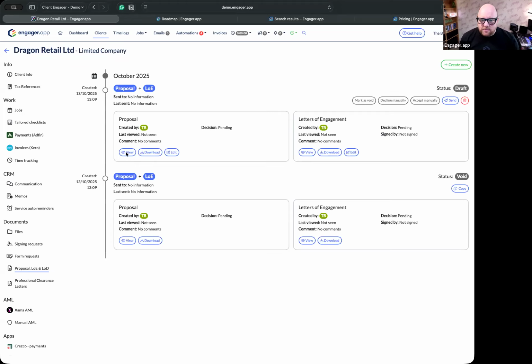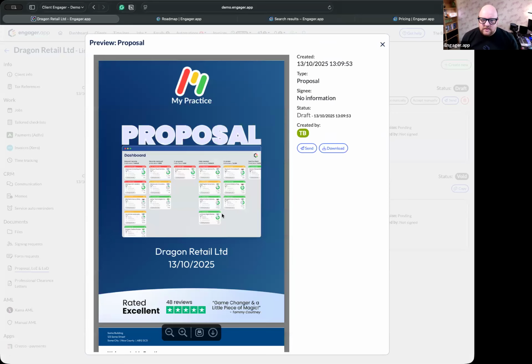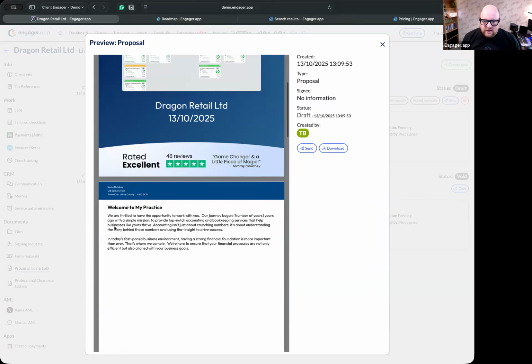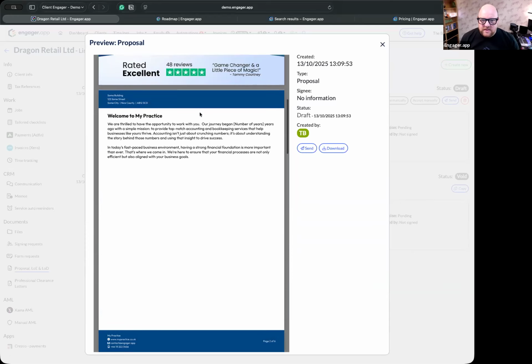And this is what a proposal will look like. So I'll view it first. As per usual with the letter of engagement, you're going to be able to design your own front covers. You're going to be able to design the top and the bottom of your headers and footers. And you've got templates that will add as much information in here as you like.